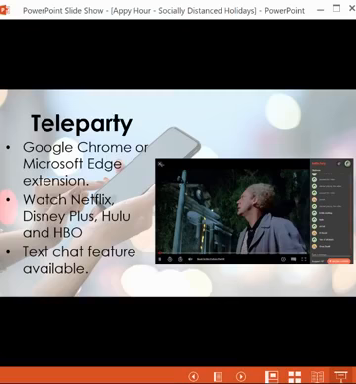So Teleparty is available. It's not quite an app. This is a browser extension, so it's something that you install on your internet browser. And it is currently available for Google Chrome or Microsoft Edge, so those two browsers. My recommendation is, if you're not currently using Google Chrome, to download that. That web browser is free and it works better and more securely than Microsoft Edge. So my suggestion is to download Google Chrome and then the Teleparty app.